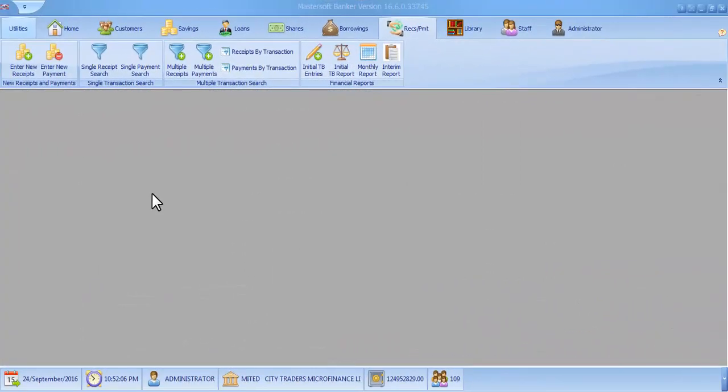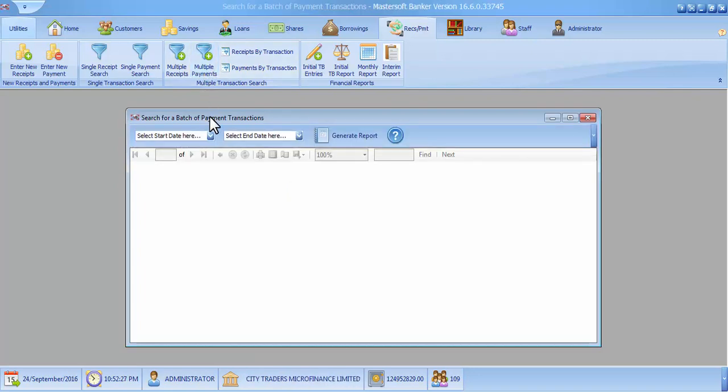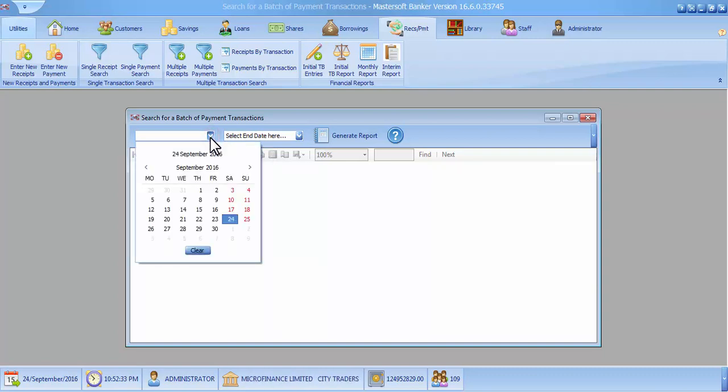In this tutorial, we are going to see how we can search multiple payment transactions. For example, at the end of the month, you may want to know how much money has gone out. So you come on our receipts and payments tab here. Then you click the multiple payments button, and you select the start date from this date time picker here.